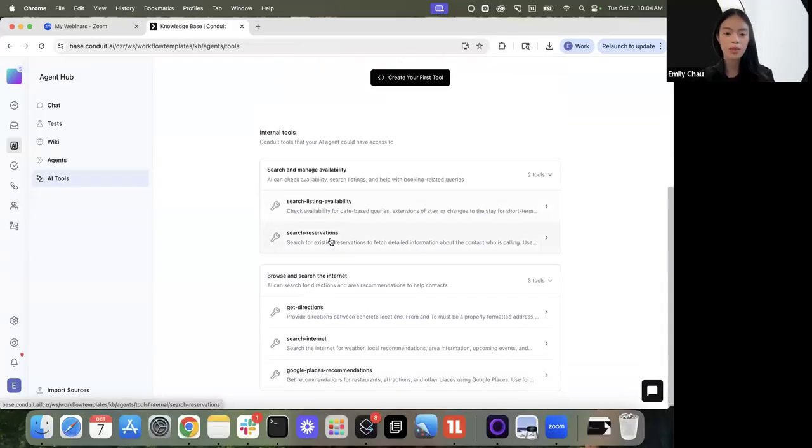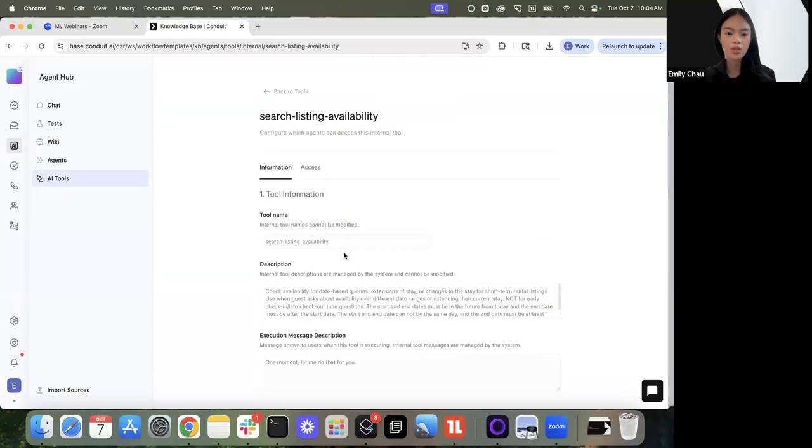So we have the search listing availability, search reservations, get directions, search internet, and Google Place recommendations. And I'll provide an overview of just generally how these work. So for search listing availability, when you click into it, the description says it's connected to your PMS system. And when an inquiry comes in that says, hey, I'm interested in staying at one of your listings, what this internal tool will do is go into your PMS system, see if that listing is available. And if it is, then we're going to check.